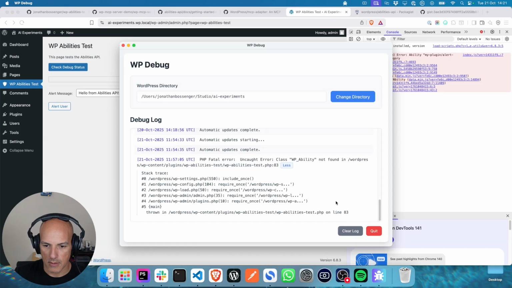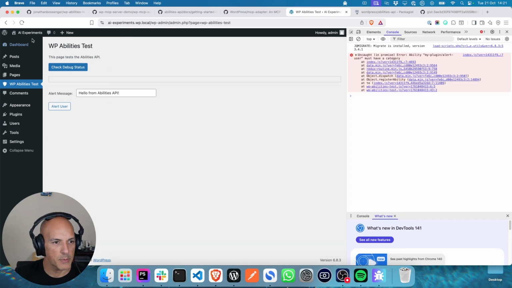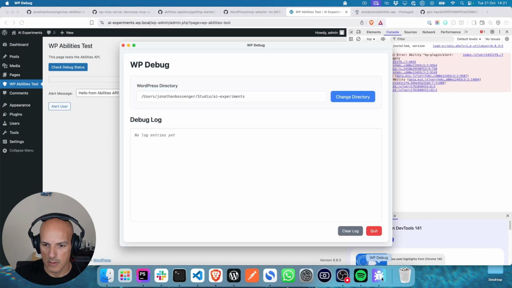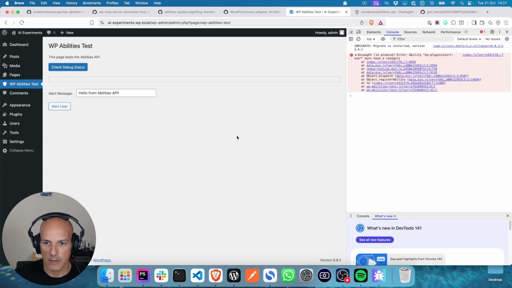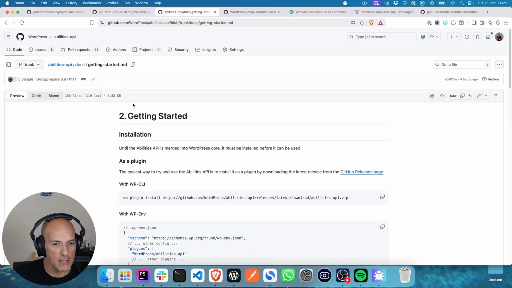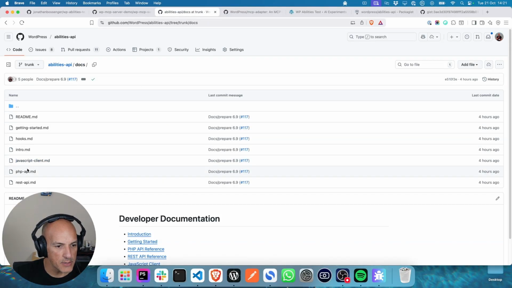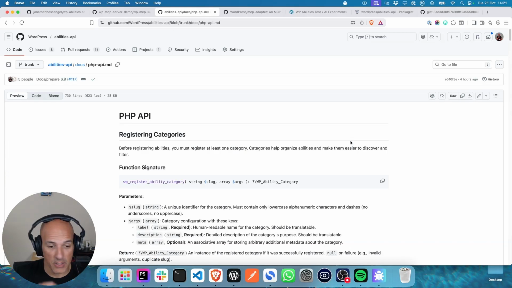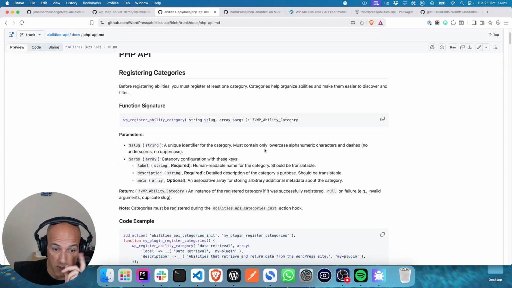Just check if there's any new errors. Let me just go to the log. Refresh the page. All good. Okay. Must have a category. Okay, so that's an error I expected. If you don't know what that's all about, recently the Abilities API was updated to require a category. So when you register an ability, you need to register a category first.